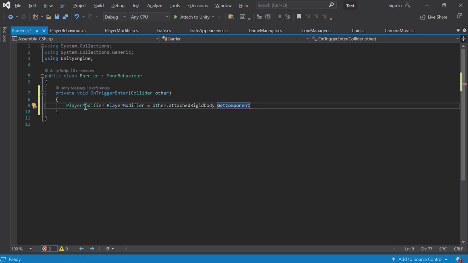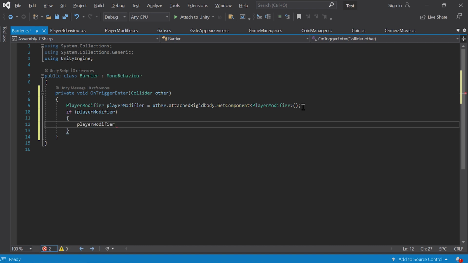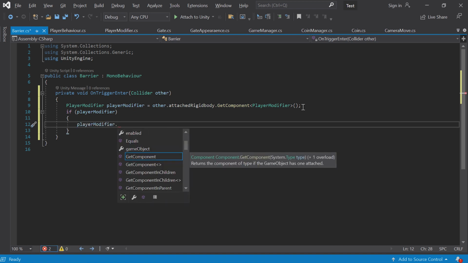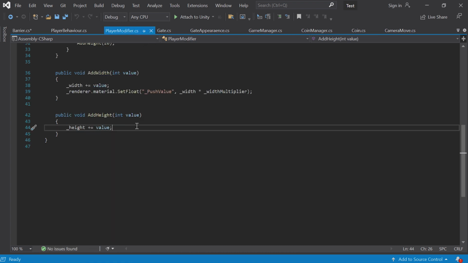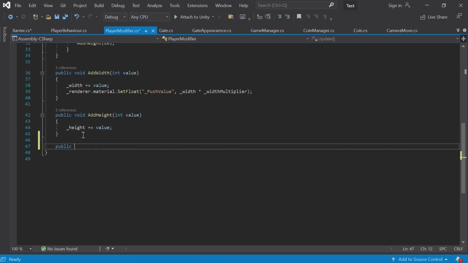Again, we need to check who exactly enters the barrier. We need the player modifier component. Check which rigid body is attached to the object that entered the trigger. From this object, we then get the player modifier component. If the component is there, if there is something in the player modifier variable, we refer to it and describe the behavior.